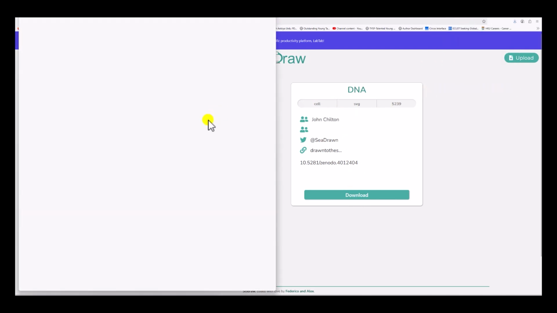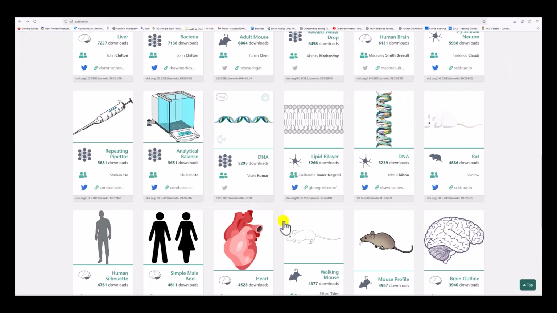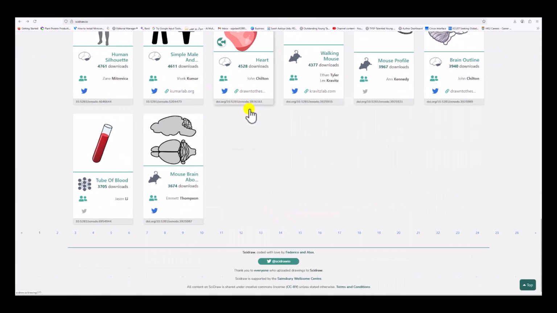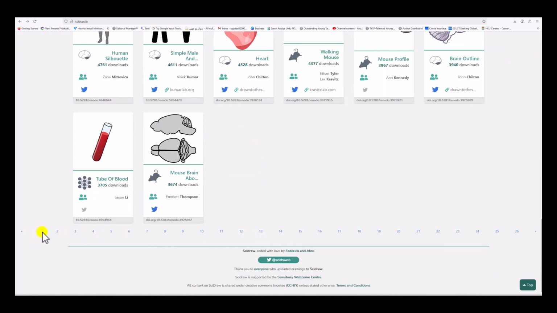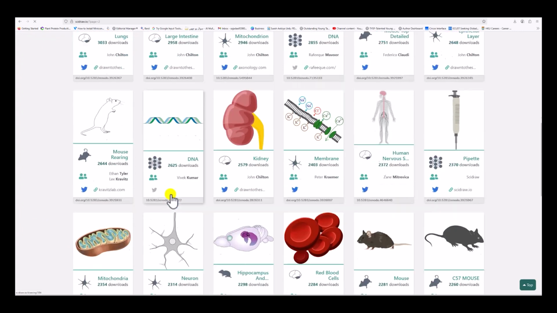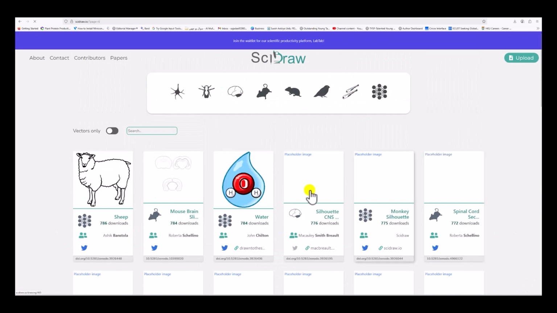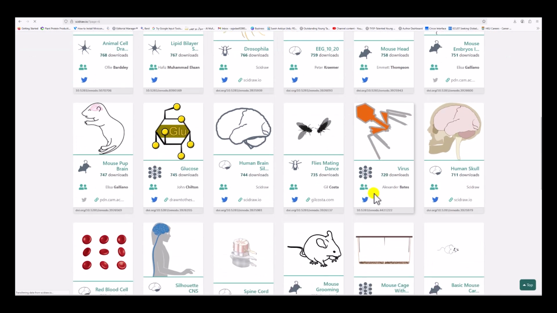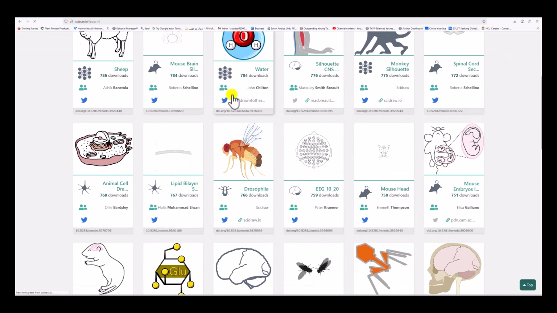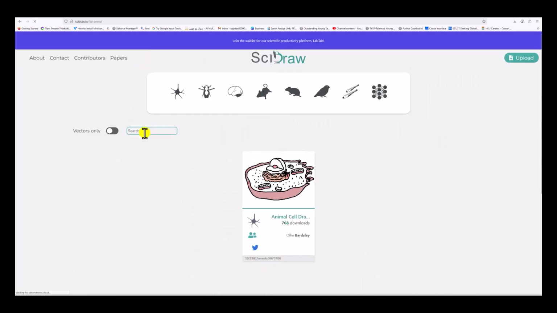So now this is the downloaded image. You can use it easily in your scientific publication, like a human heart. Here you can see this is page 1, then you can go to page 2. So there are thousands of icons. For example, on page 6 you can see different things. And you can also search here, for example, animals.